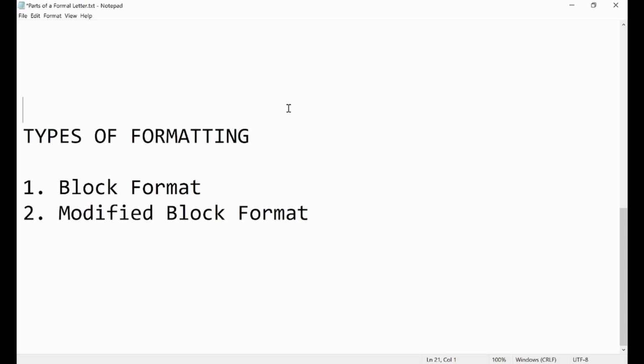There are two types of formatting. The first type is called what? Block format. And the second type is called the modified block format. So we are going to use these two types of formatting to prepare our letter. Let me give you an example of each one.